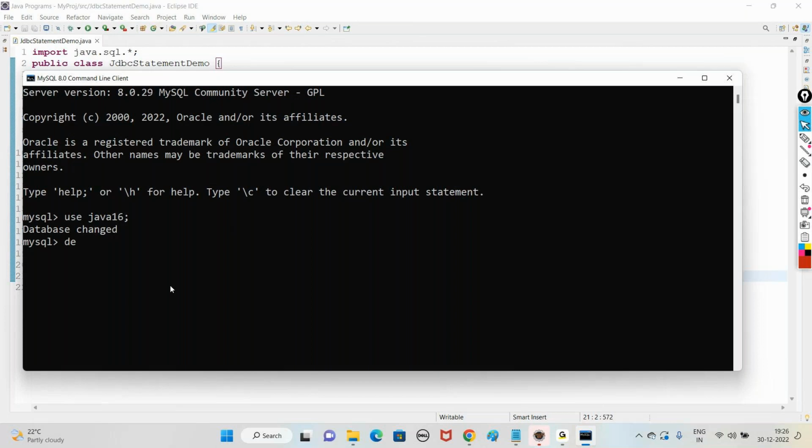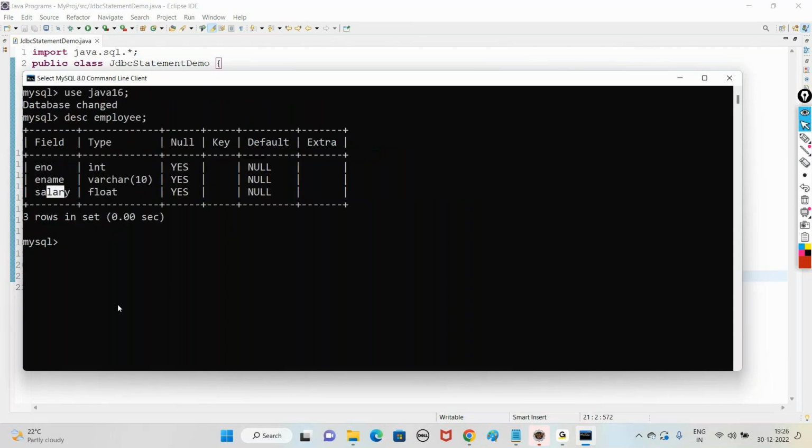Now let us insert the records. If I come back to the program and run the program again, we get an exception because table employee already exists. So once the table is created, we cannot create the table again. So we don't want to create the table again, so keep the code in comments. Now let us go with the insert operation.